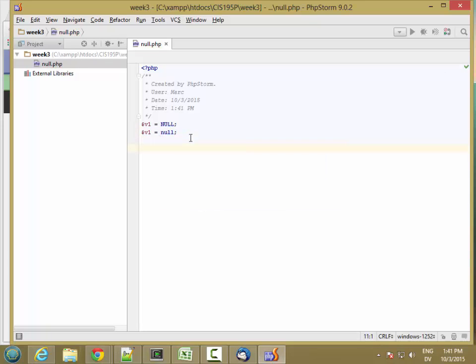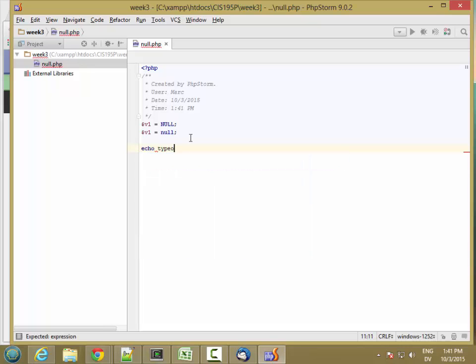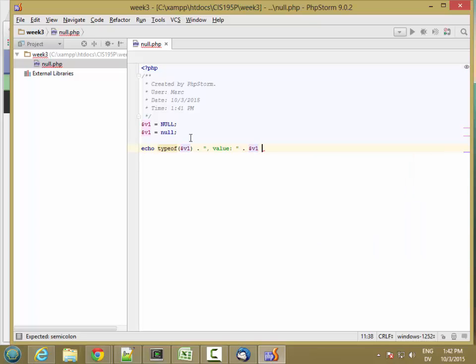And let's go ahead and see what we get. So I'm going to echo type of $v1. So that'll show the type of the variable, and then I'll add value colon, and then I'm going to echo the value of v1. And then I'll put a break in here.